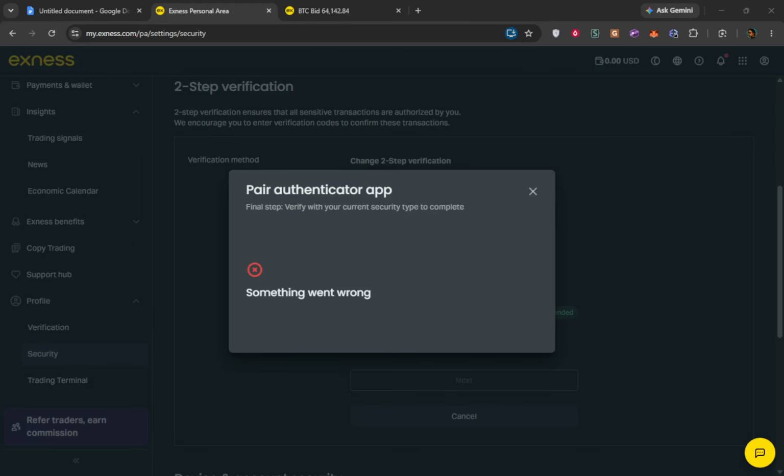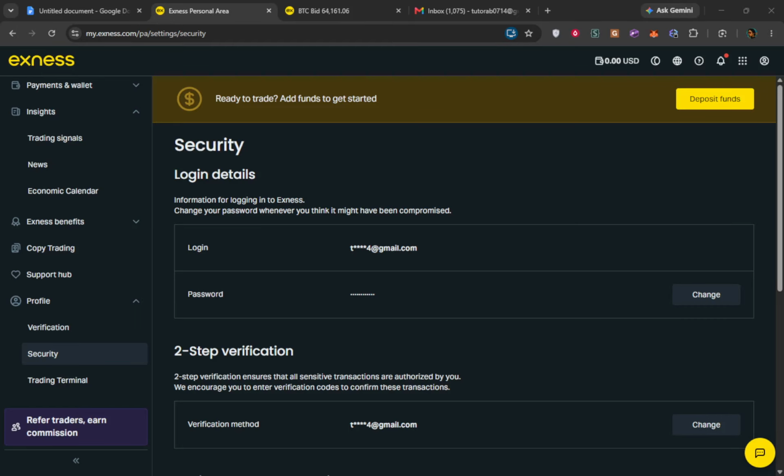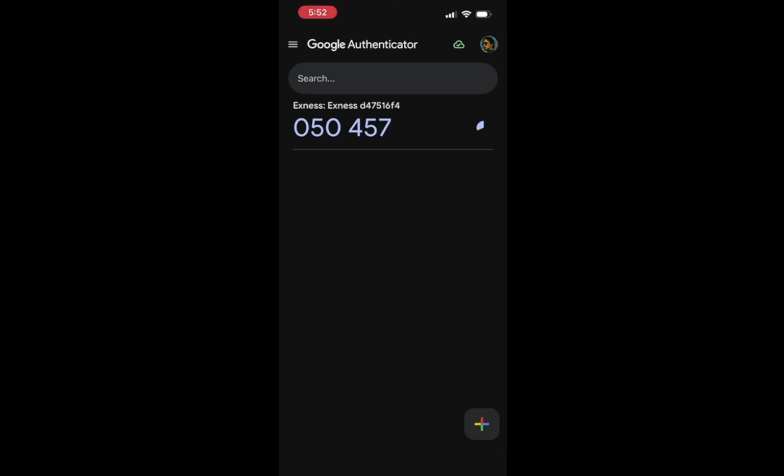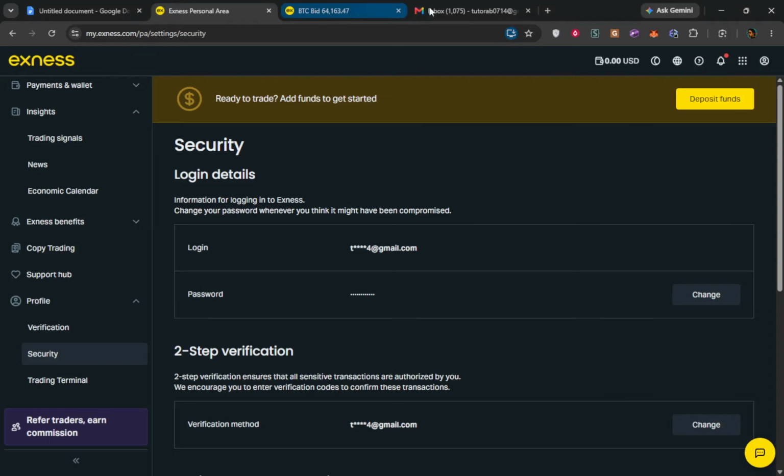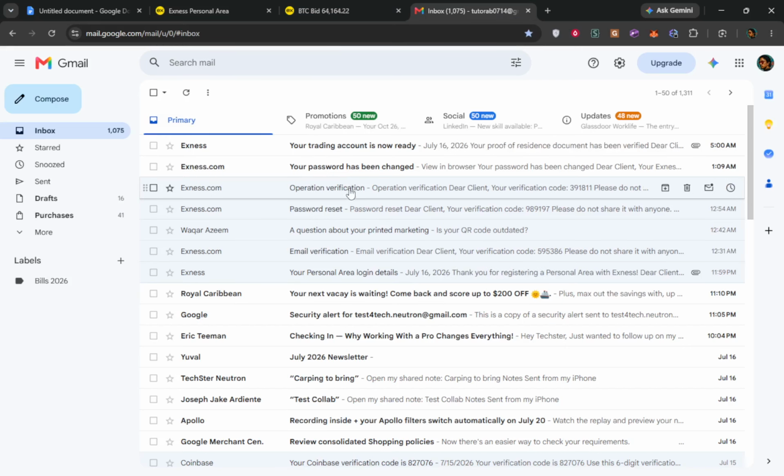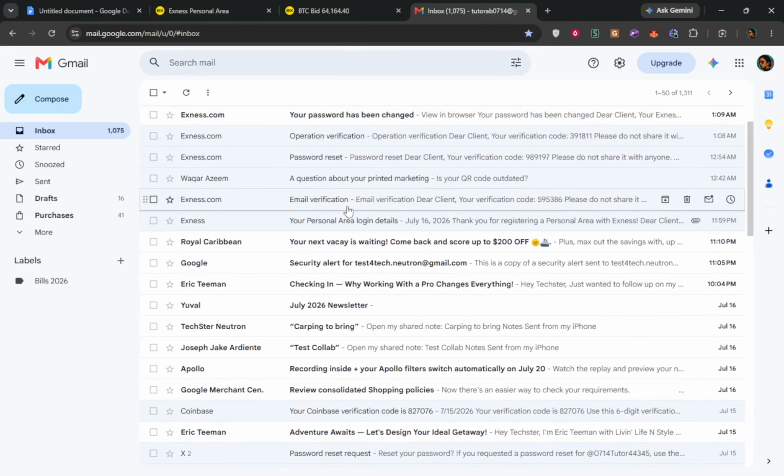Next, verify your identity using your current security method if prompted. This could involve receiving a code via email or SMS. Follow the instructions to complete this verification step. It's a standard procedure that ensures only you can make changes to your account. Once this verification is complete, your Exness account will use the Authenticator app for future verification codes.